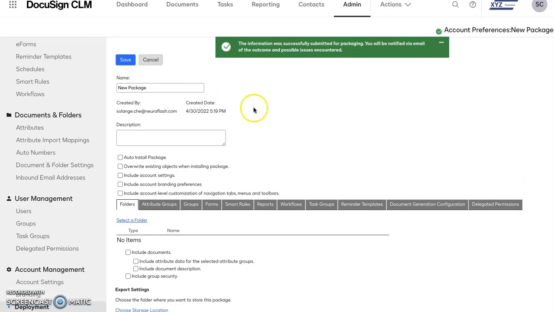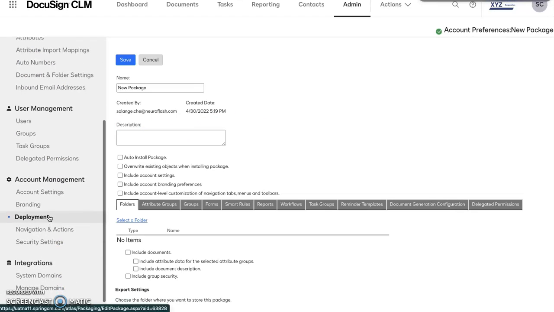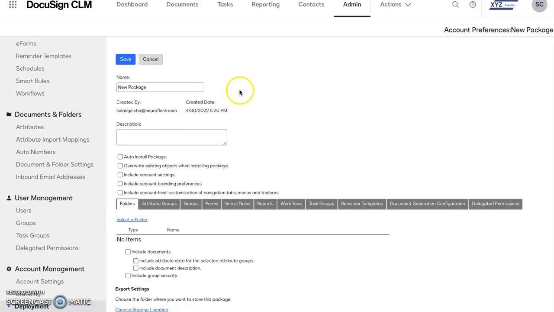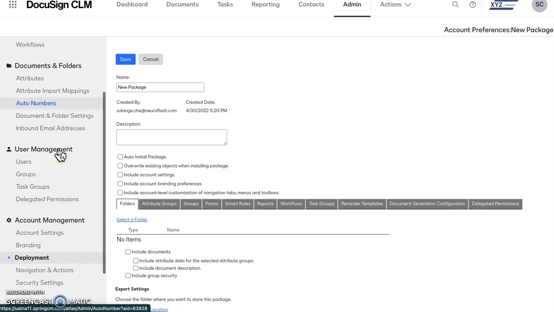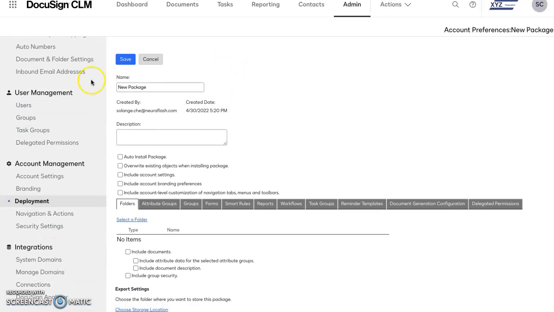So once this gets saved, the package has been created. If we go now back to deployment, we should be able to see that package in there. So again, once everything is done, I receive an email that, hey, your package is completed. So if I'm able to click into that, 1 second. Let me click into branding.